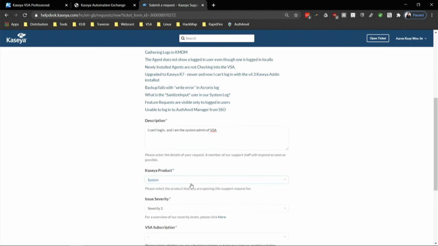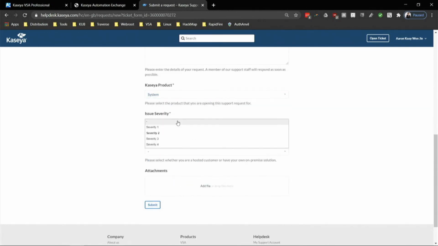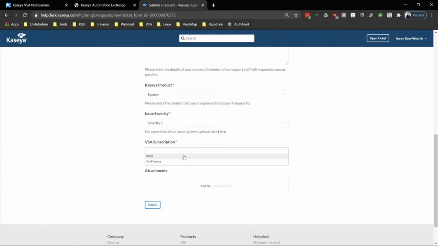All right, and then severity. If, let's say, it's urgent to you and it's affecting a lot of endpoints, you can't remote in, you can't do your troubleshooting, and you can't access anything, you can select severity 1. But usually the engineer from Kaseya will evaluate this, because severity 1 means the cloud system cannot be accessed, Kaseya has crashed, or things like that. Then you can select the subscription: are you on Kaseya cloud, or on-prem? On-prem usually means you have a server that's pre-set up for you, whereas SaaS means you receive login credential information. Then you just go ahead and submit the ticket.